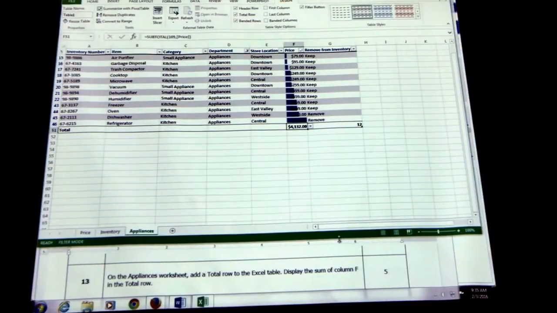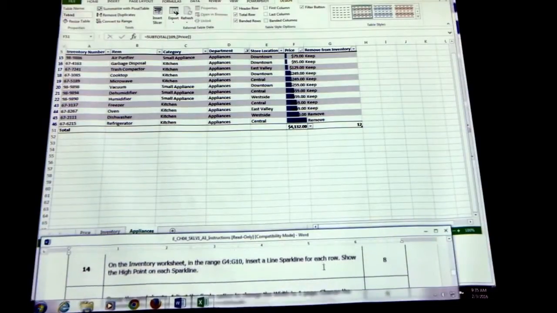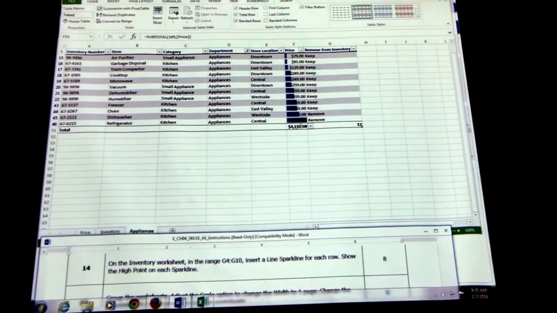Any questions on that? Remember, if it's converted to a table, that's how you're going to add your totals, or sum up the. All right, another feature available is what's called sparklines. It's a way to display the data in the form of a line graph right inside the row.